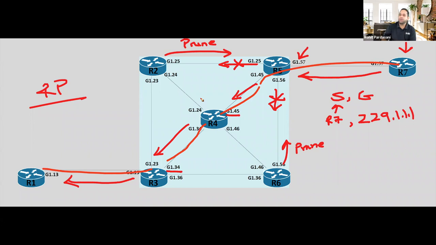So with sparse mode, it was optimized so that there was no flooding and pruning. So how does R3, the gateway, when he gets to know about the IGMP join message, how does he know where to find the server from? Earlier, I was flooding and finding the server, but now because I'm using sparse mode, there is no flooding. So how do I find the server? That's where the rendezvous point comes in, RP.